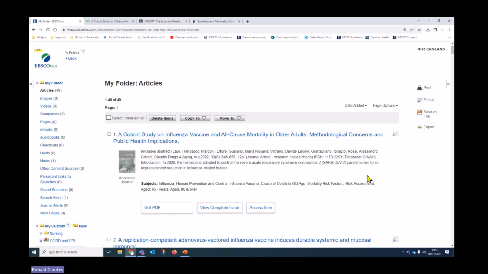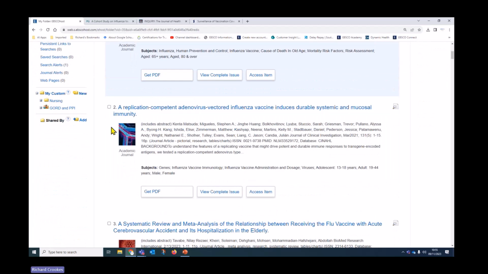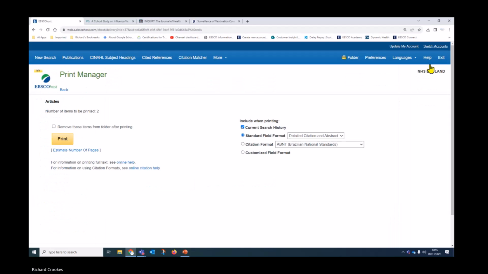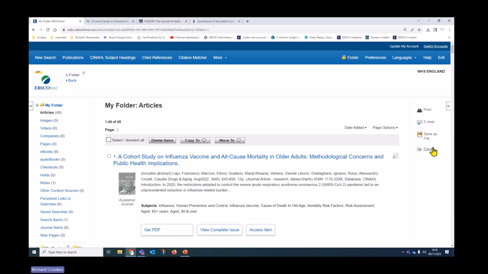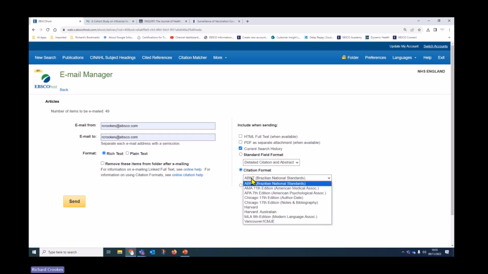Now, in the folder list, you can also process these results. For example, I can save these individual records, and I can print them from here. I can include the current search history to be printed as well. I can also email as necessary. So once I've run my search and saved my items, I can send an email with these items. And again, I can take HTML full text or PDF as a separate attachment. I can include the current search history as well, choose the citation format here, and send.